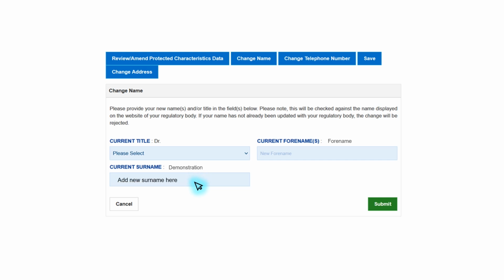If you wish to change any name, you'll need to add the new details in the blue box. But please be aware that your name must match with your registered body. PCSE will check this on the website of the registered body before they can accept the change. If the name differs on the GMC, GDC or GOC, PCSE will not be able to make your requested change until the website has been updated. Once you are happy with your edits, select Submit.